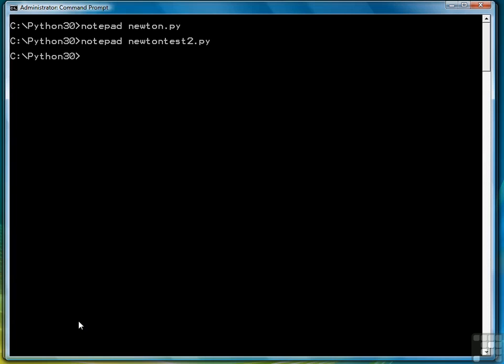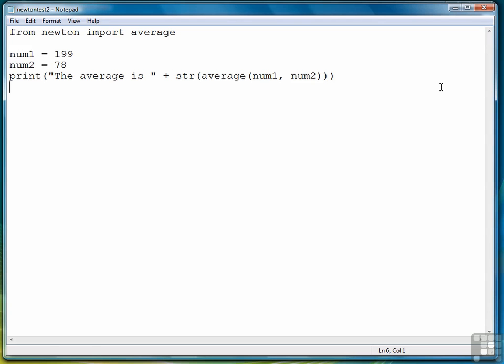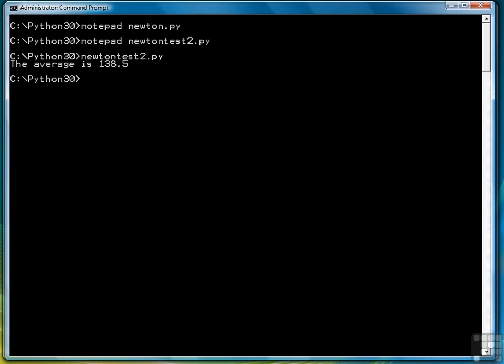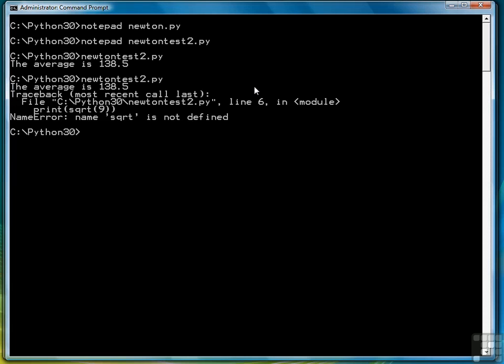Go back to our command prompt window, type Newton test2.py, and we see that the average is 138.5. To demonstrate that that was the only function that was brought in, let's try to also display the square root of 9. Now watch what happens. So it printed the average as 138.5, but then when we tried to compute the square root, it gave us an error and said square root is not defined. That's because we didn't import it into our program.